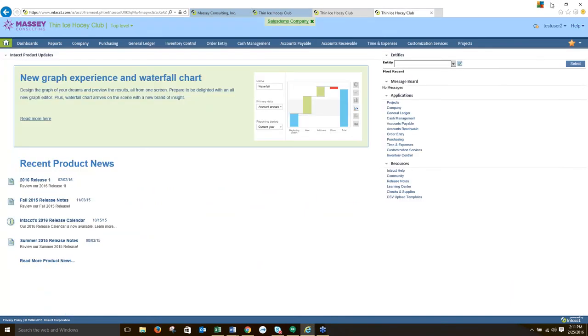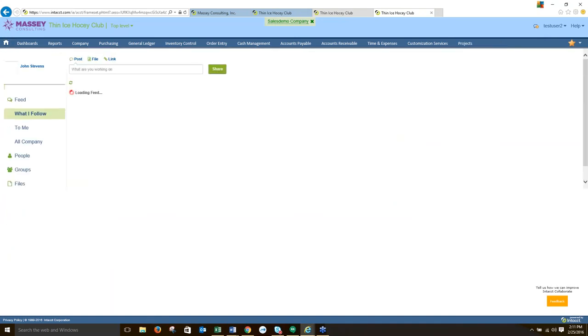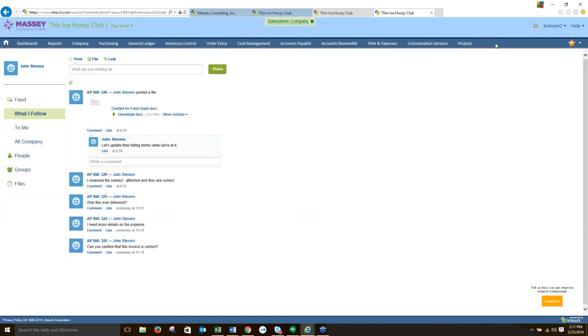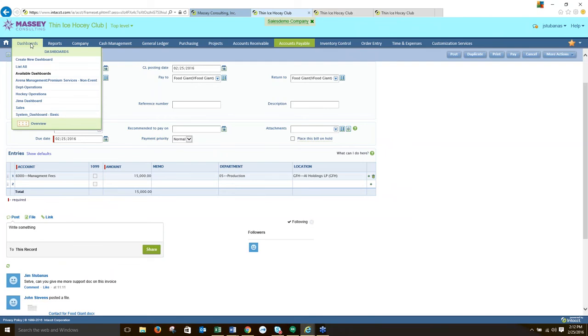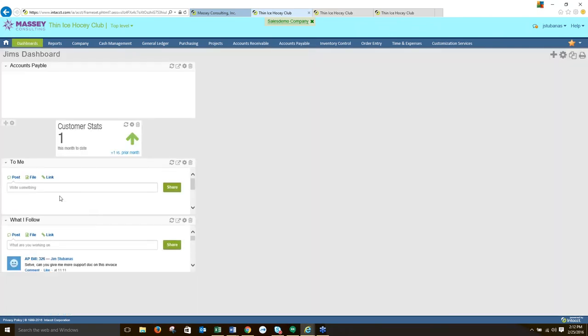Now I have another user in here. I'll get my GoToMeeting out of the way. And you'll notice up here in the top right-hand corner, there's a little bubble, and that is the Intacct Collaboration Center. So they can click on that and they can see their messages. You can also, if you like, go in and build a dashboard, which I've done on the other user, and let your dashboard give you visibility to all of the Intacct collaboration features. So on this user, if I go back to my dashboards, I have one called Jim's Dashboard. You'll see here are all of my collaboration chat sessions that are going on.